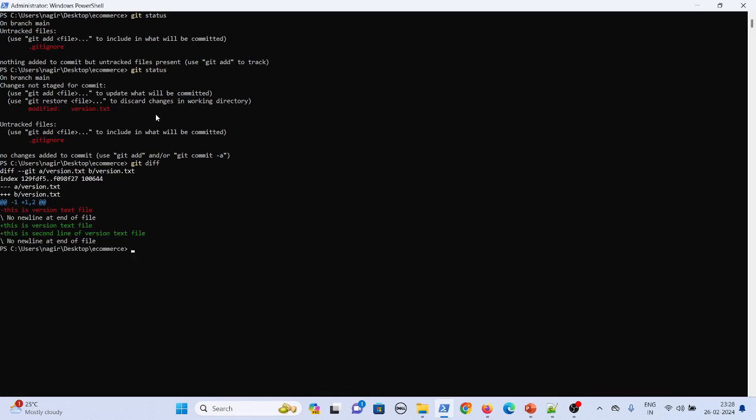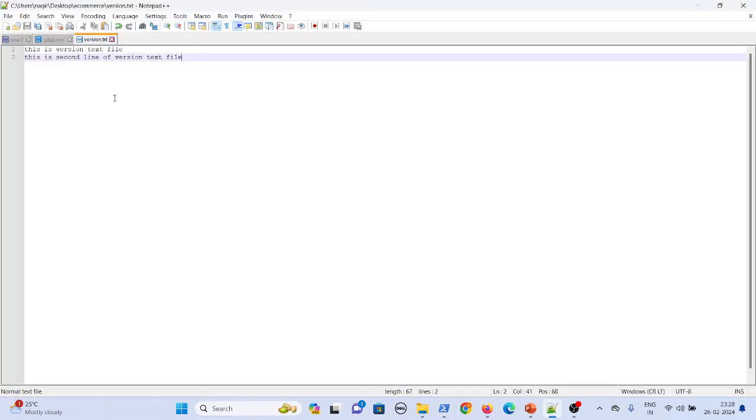Now when I run the git diff command, you can see here the first version, which was in the working directory. You have this version.txt file changed, right? Here it shows the new line that is added. Before, you had only this is the version text file. Now whatever appears green here are the newly added lines. So the second line of the version text file is added. This is the line you have added, right? That is shown here.